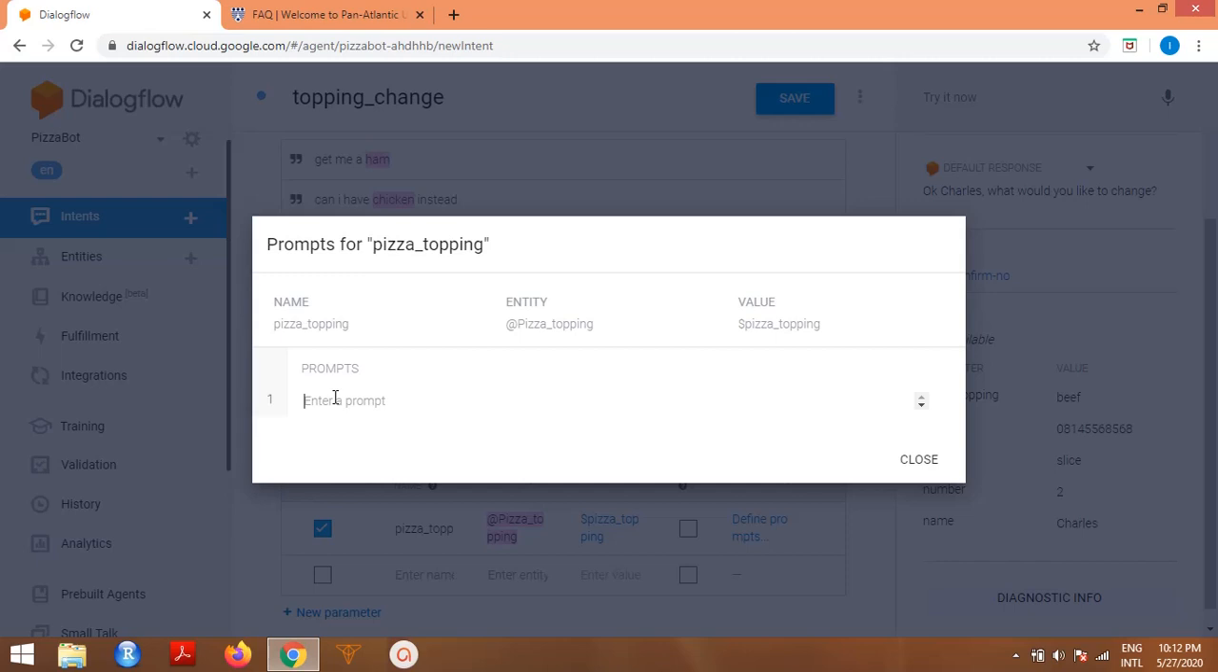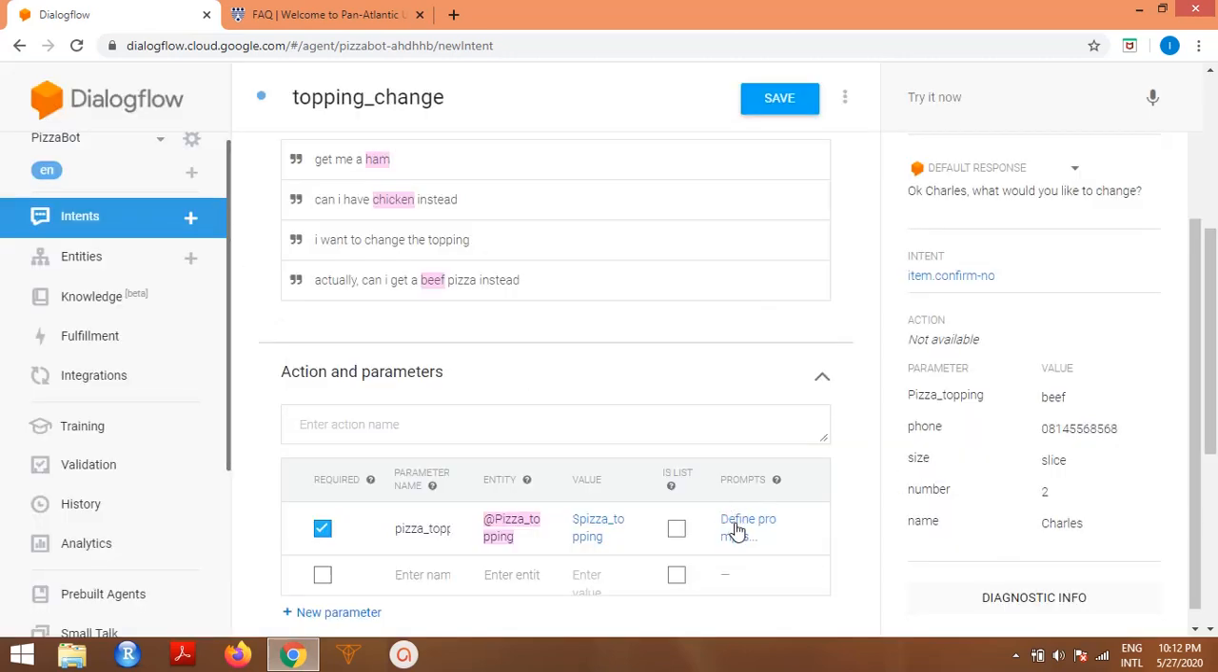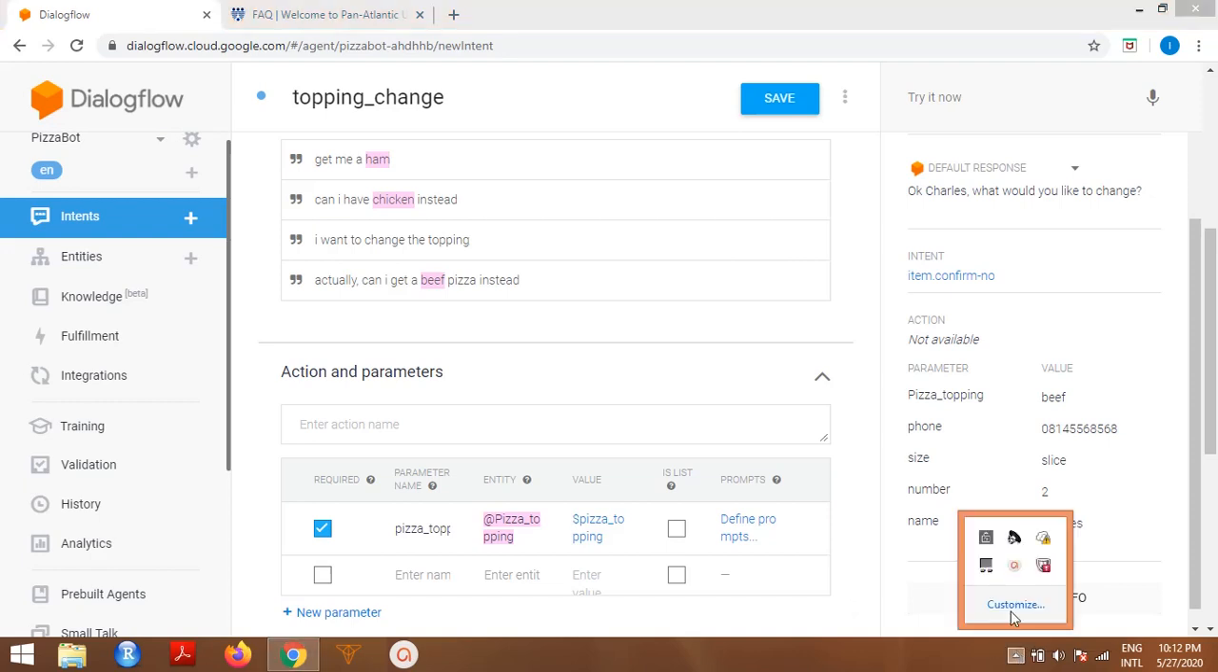What toppings would you like to change to? Okay. So what happened? Give me a moment.